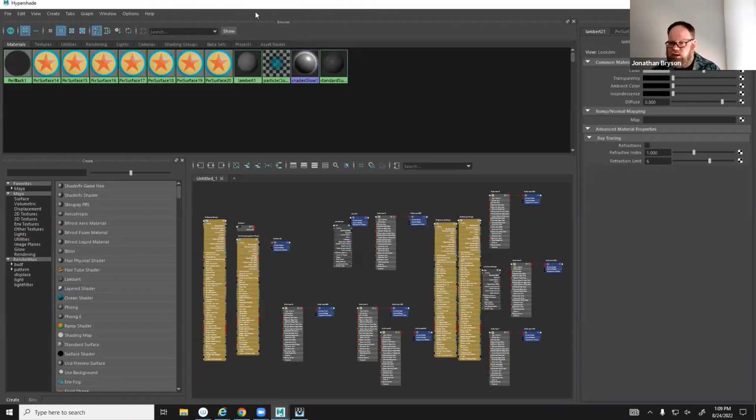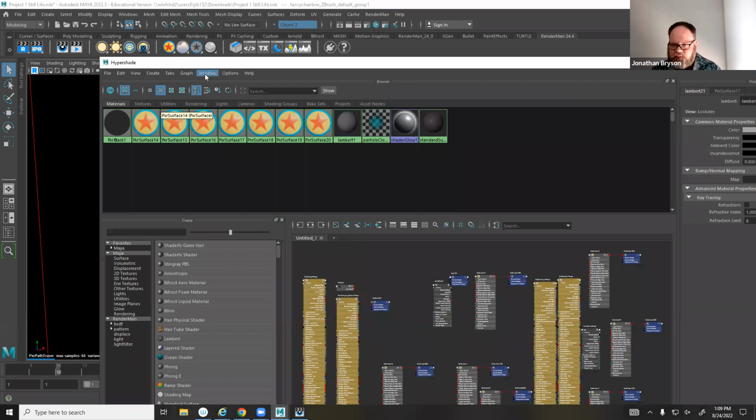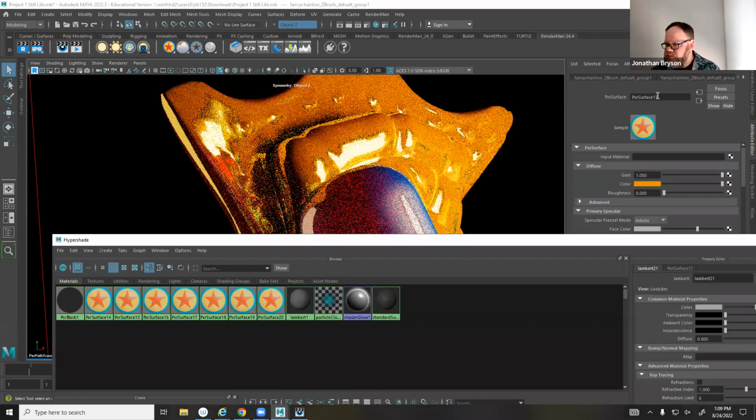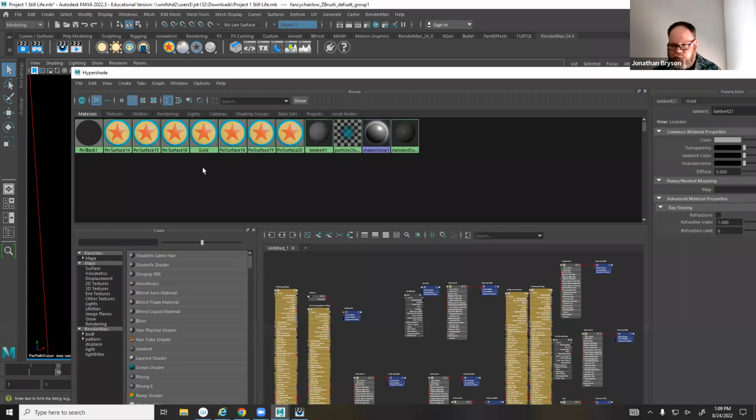So I'm going to open up that Hypershade again. At some point it'd be a good idea for us to start naming these shaders. So I'm going to grab Pixar 17 and rename it gold. That should give us, yeah, gold's right here. I'll have to rename all of these at some point.